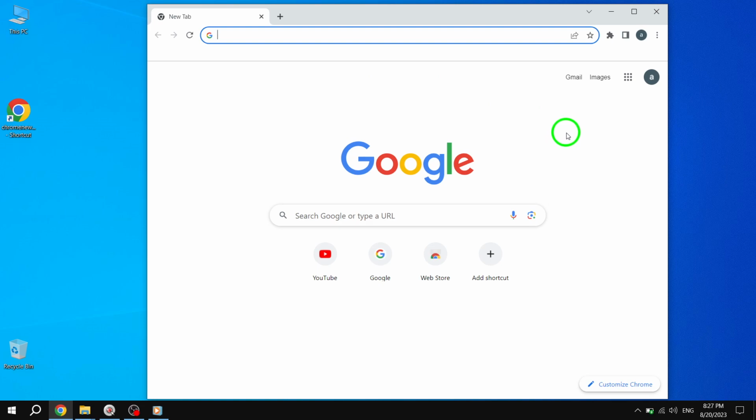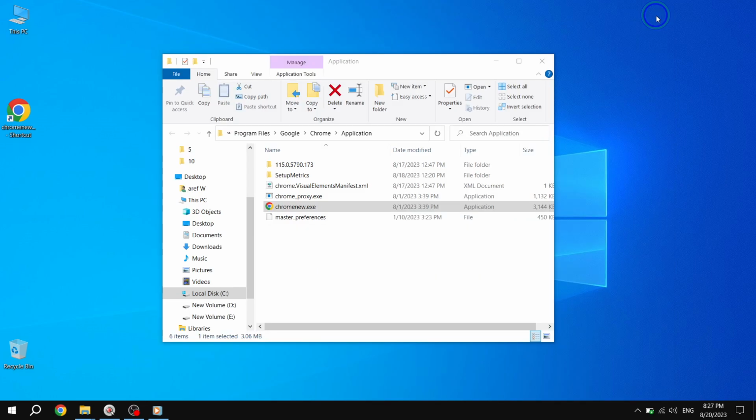And there you have it. You have successfully fixed the problem of Chrome not opening by renaming the application file and creating a new shortcut. We hope this guide has been helpful in resolving your Chrome opening issue.